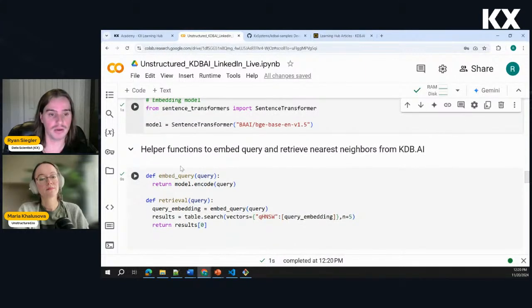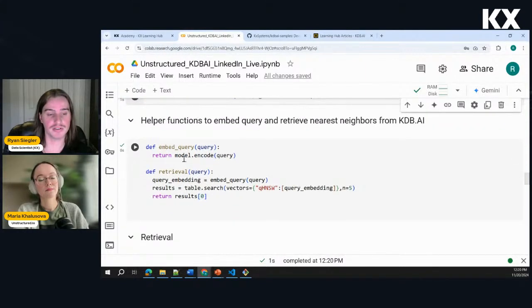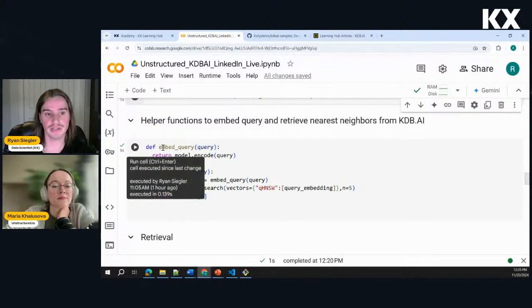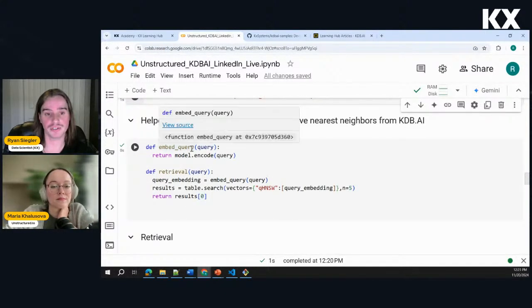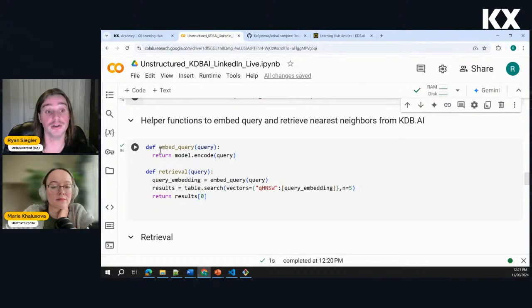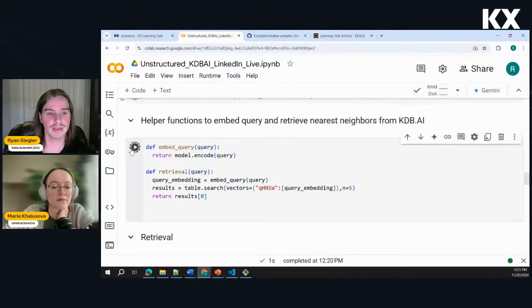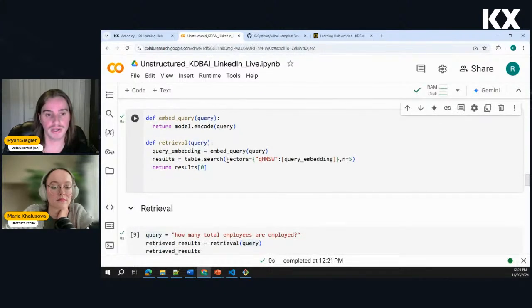And then what we're going to do is set up this RAG pipeline. So the first thing that we need to do here is embed that query. So we create a function that embeds this query. And then we need to go ahead and run a search, and this is that retrieval step. So we embed the query, and then we're going to run our search on that query.